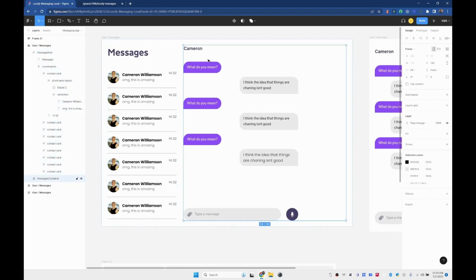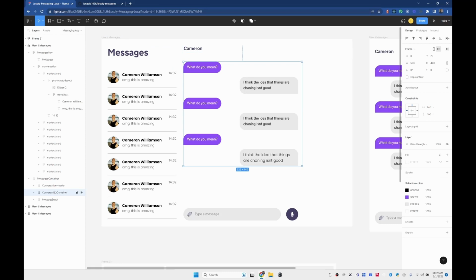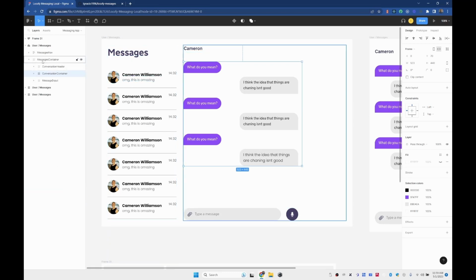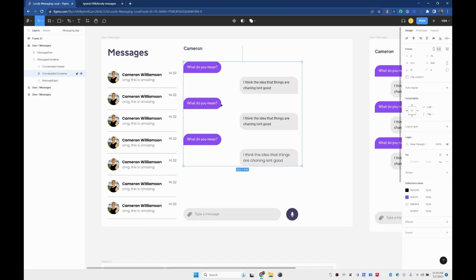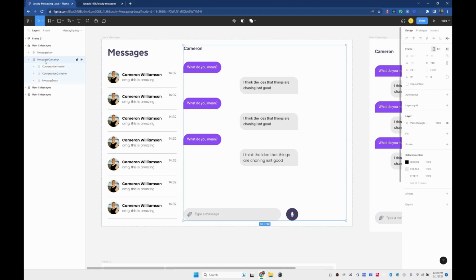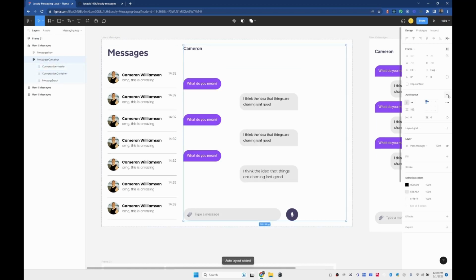Now, let's go here. Now, here, you want these to fill the container. So you see there's a conversation container on the left. Let me make this smaller. On the messages container, there's a conversation container, and this doesn't have auto layout. And actually, the whole structure, the whole frame doesn't have auto layout. So let's add it. As you can see, it's separating things.